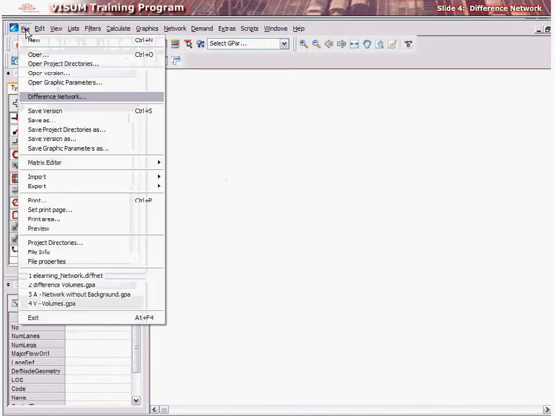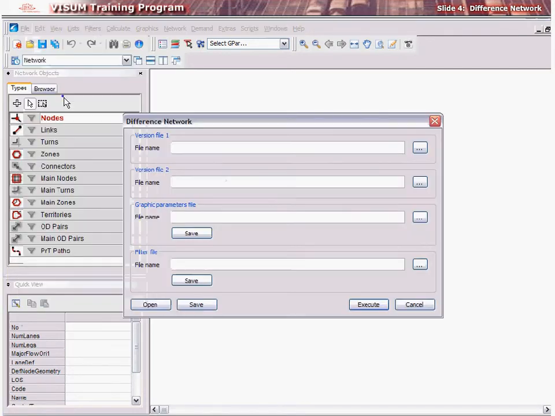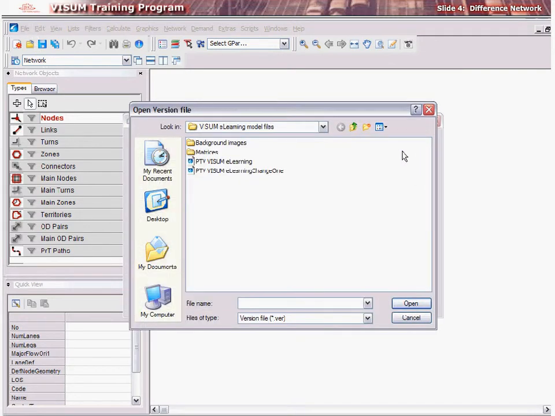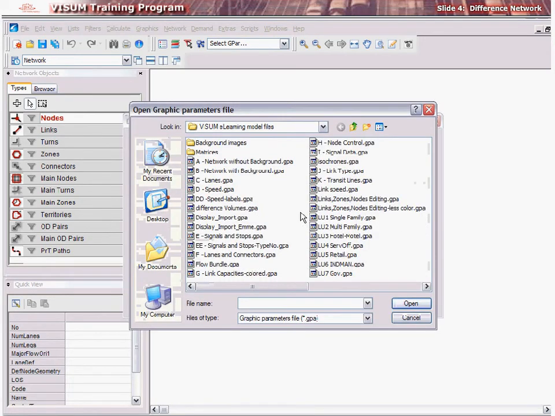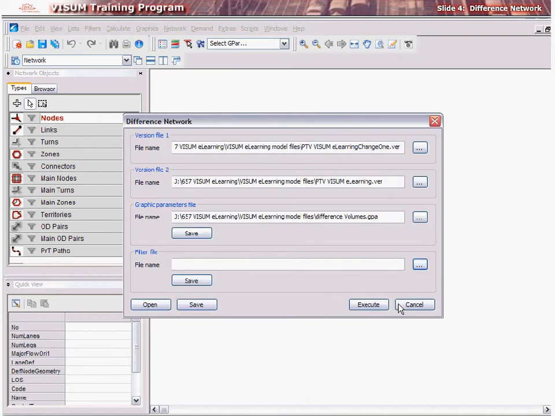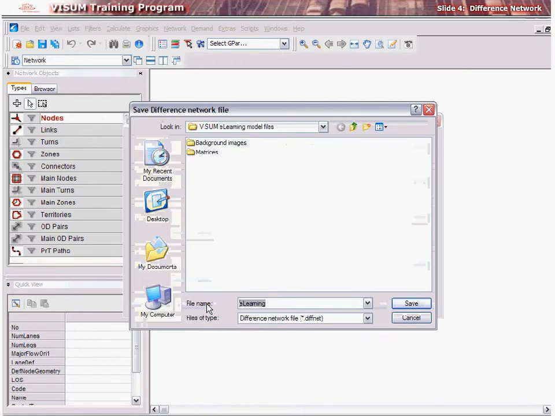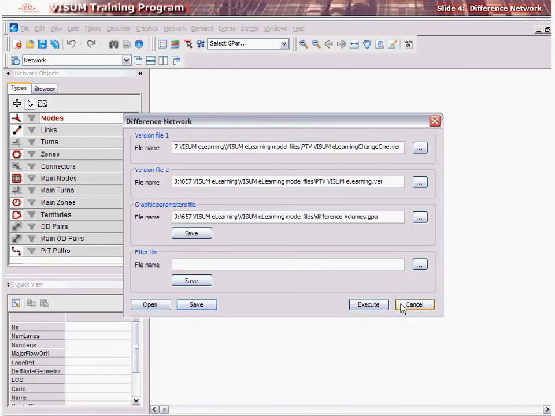In the File menu, select Difference Network. This opens a window where we establish the version files that we will subtract from one another. In vZoom, version file 2 is subtracted from version file 1. We have the option of loading a predefined graphic parameters and filter file as well. We may save the parameters defined in this dialog by clicking Save. Once saved, we can call this file by clicking Open.